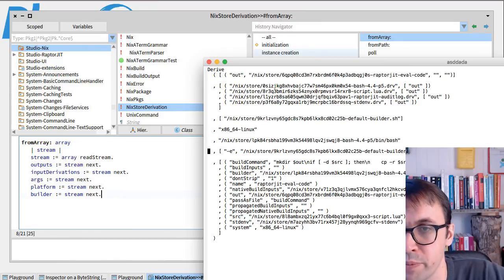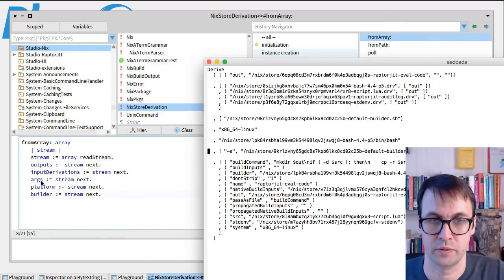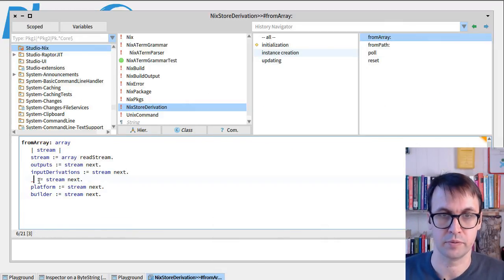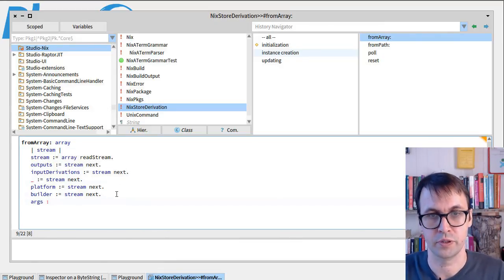Oh, but then we have trouble, right? Because that's obviously the args. Minus E. Okay. So actually, I don't know what that is. It's not the args. I'm just putting an underscore there because we've got to figure that out. Args is the next thing from the string.